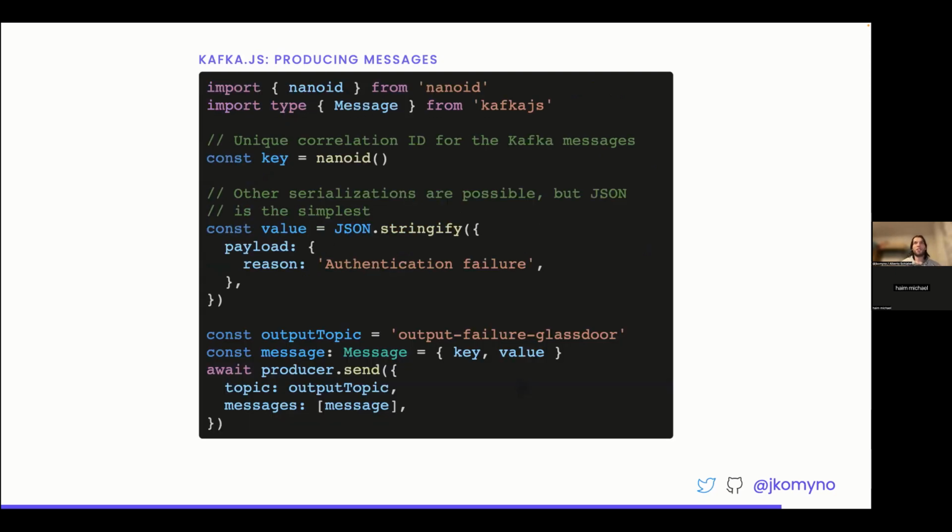And for producing messages, it's quite important to have unique IDs as the key. Messages are a key-value tuple. If you use these unique IDs for a key, you can then use them to correlate the messages you receive in your Kafka dashboard. For the value, you have several serializations available, like Apache Avro, but we're going to keep it simple. We're just going to use stringified JSON, and we're using the producer.send method. By default, it asks us to produce more than one message at once. We're just producing a single one here.